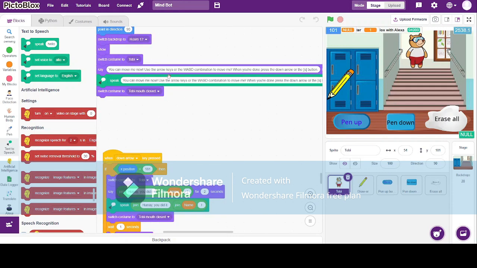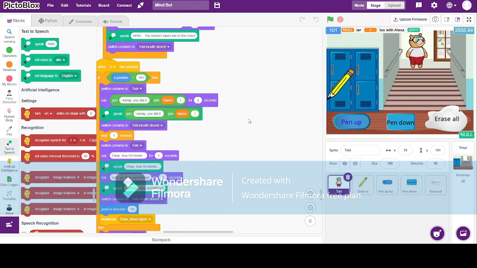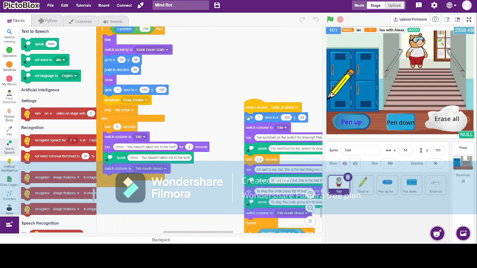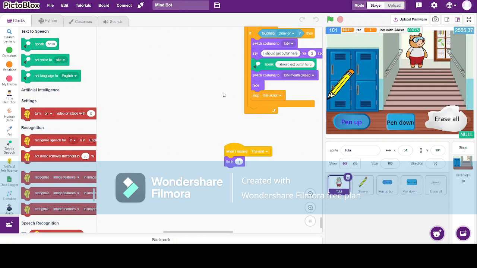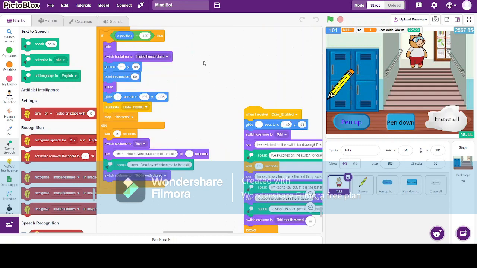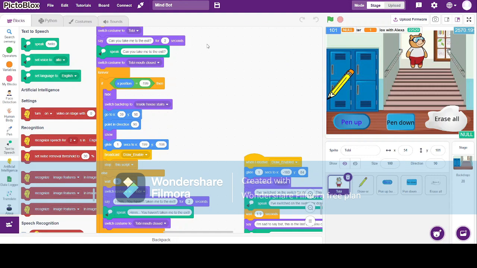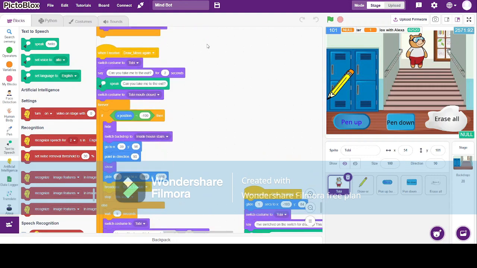Not broadcast. It will ask you to move him. If you can move him with the left and right and the worst combination. When you press the S or the down arrow, it will say you didn't move. So after that, when you're in the correct spot, it will say yes, you have taken me. Now let's get out of that place, and it will say, "Can you take me to the exit?"